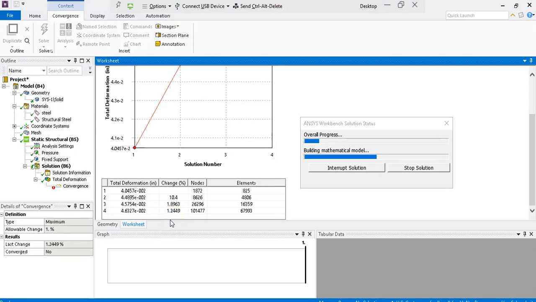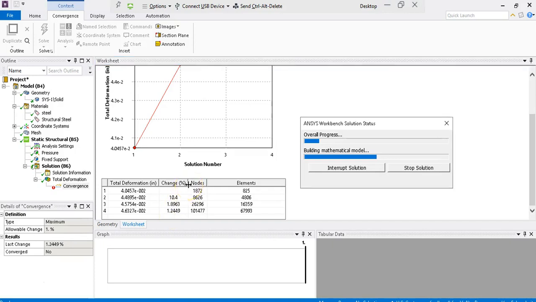For your verification of whether the mesh is good enough or not, this percent change should be less than 1. Ideally we want it to be 0 or 0.0001, something like that, but based on the time constraint, less than 1 is fine. Okay, I'll pause here and resume once this is done.